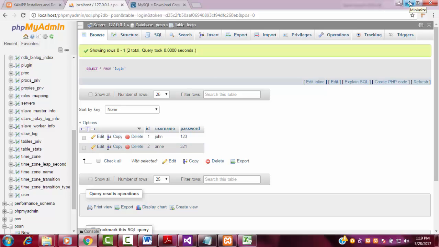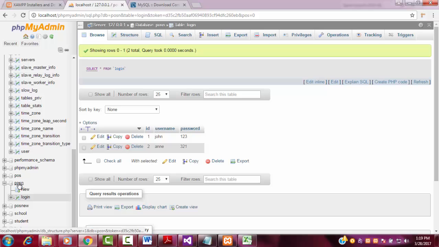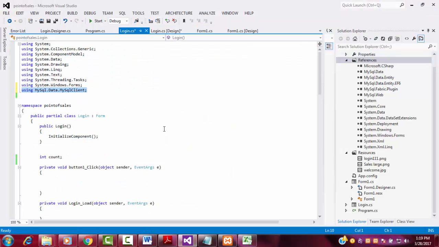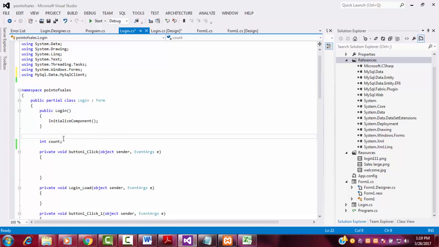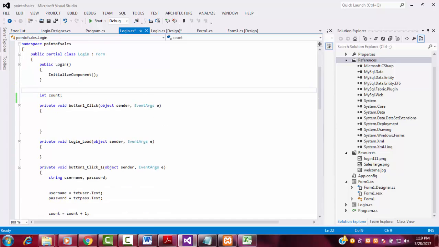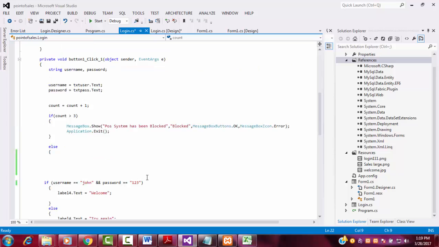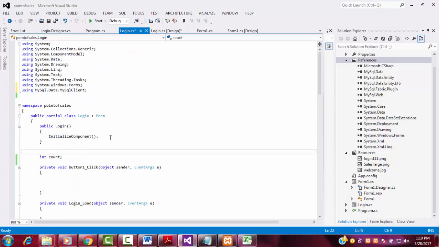What is the username, what is the password, all the stuff you have to give. What is the table name, what is the database name. The database name will be, as you can notice, %, and the table name will be login. So what I am going to do is, under the initialization component, if you write here, you can access the database connection anywhere in this coding. No need to write again.